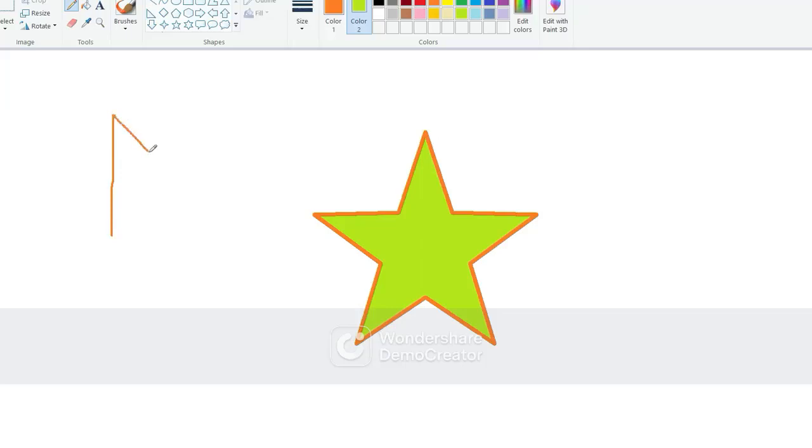Suppose I want to make a triangle. So here 2 lines and then 1 joining line. So like this you may draw any shape using the pencil tool. Now suppose I do not like this, I want to remove this, so I will use the eraser tool.